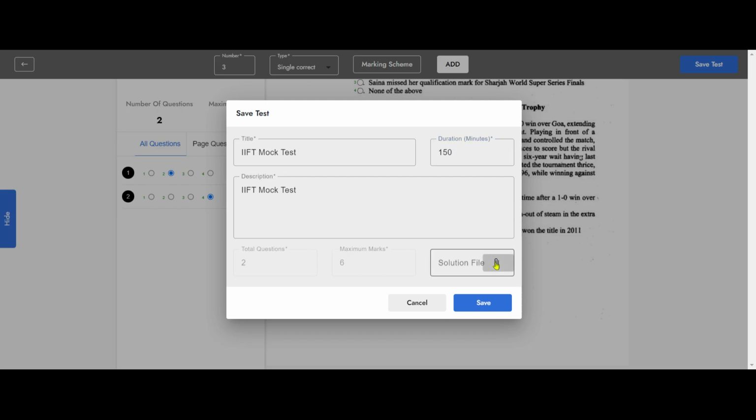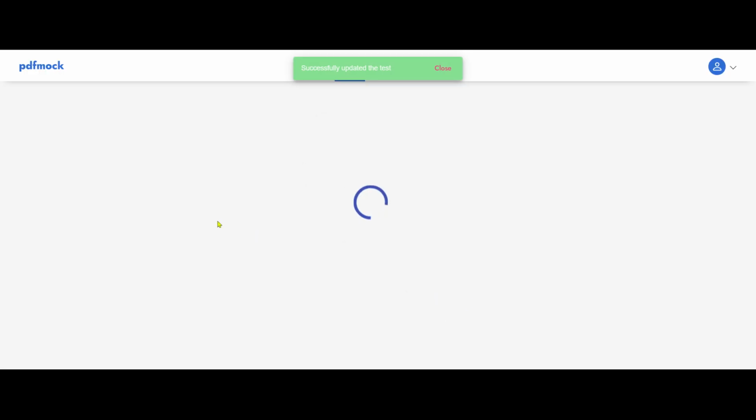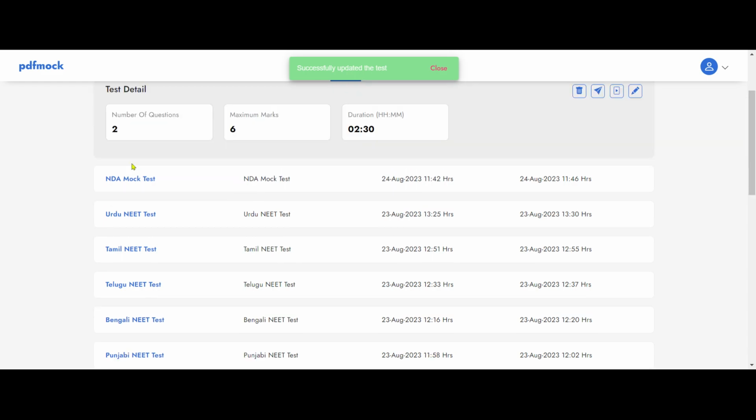One cool thing is you can also attach a solution file or explanation file, so that when a student has taken the test, they would receive this file in the view mode only, so that they can understand what went wrong and what is the explanation or solution of that question. And you click on save. Saving will take you back to the dashboard where you are going to schedule the test.